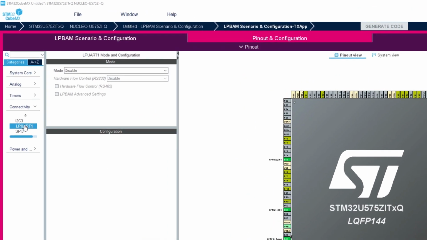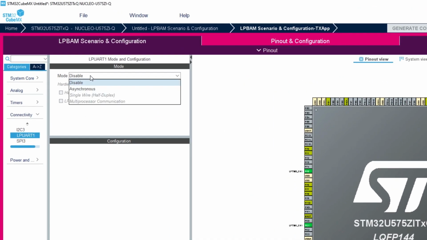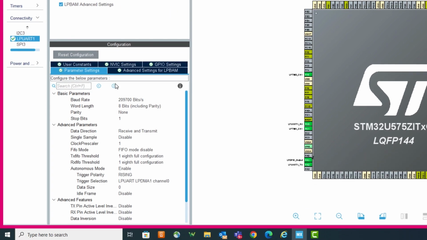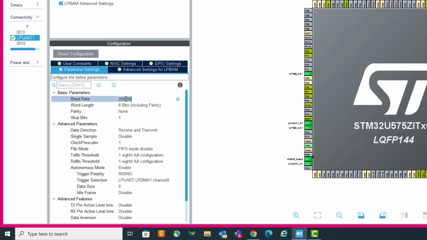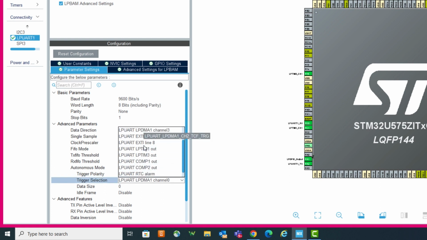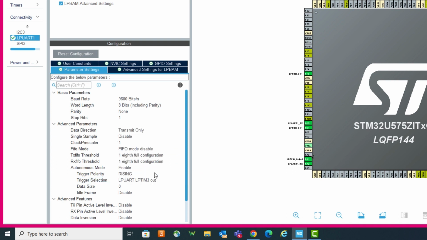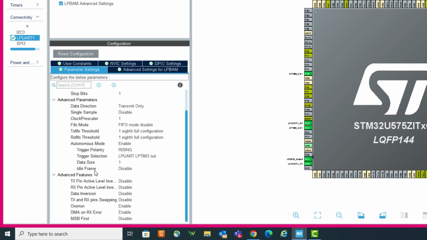Now let's configure the low power UART. Set the mode to asynchronous, and set the baud rate to 9600. Data direction as transmit only. And now we want to configure the trigger selection to match our sequence. So set it to low power timer 3 out and set the data size to 1, just like in our sequence.